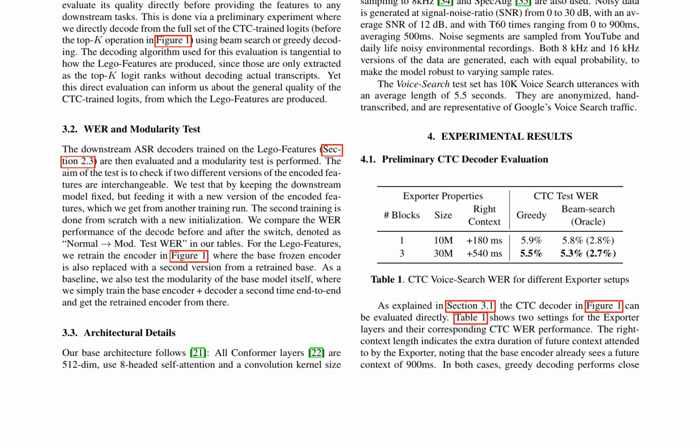The datasets used for training and evaluation are multi-domain audio-text pairs, with labels obtained in a semi-supervised fashion using larger teacher models trained on in-domain data. Data handling follows Google AI principles, employing techniques such as multi-condition training, random data downsampling, and SpecAugment to increase data diversity. Noisy data is generated at varying signal-noise ratios and T60 times to make the model robust to different environmental conditions.